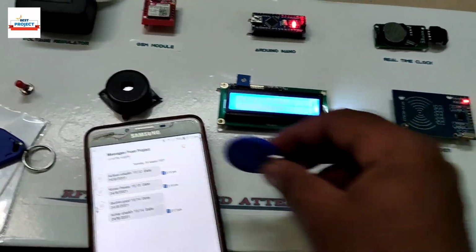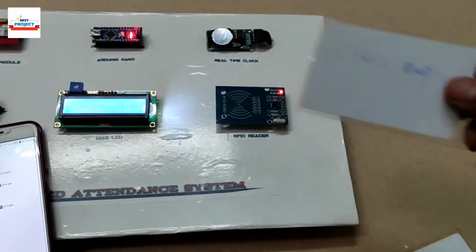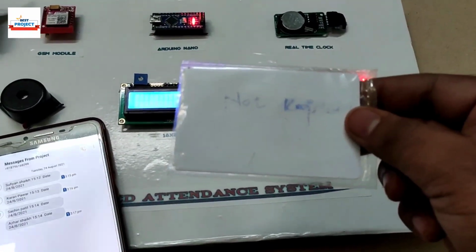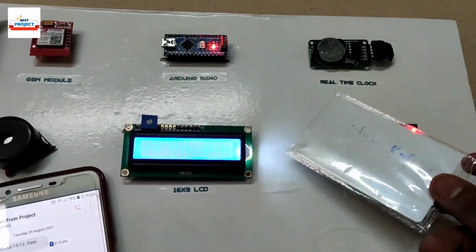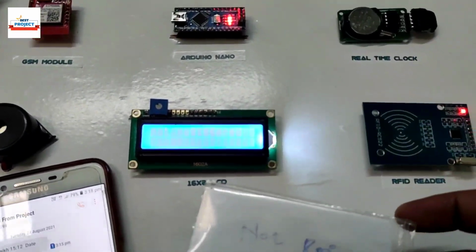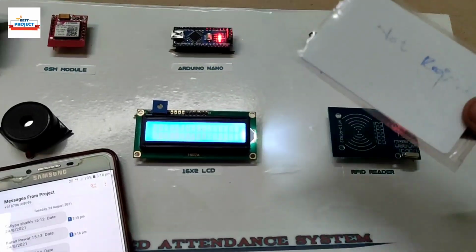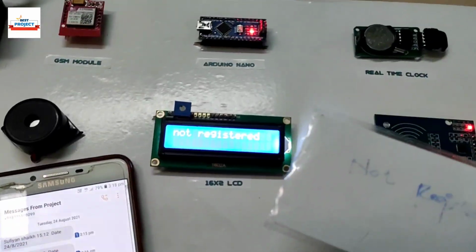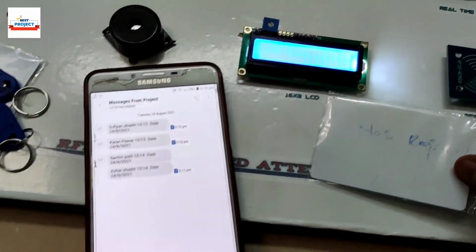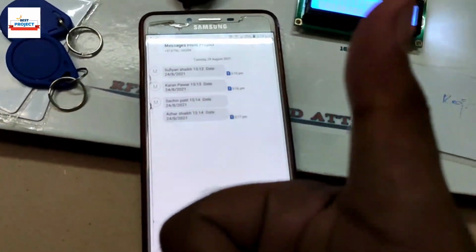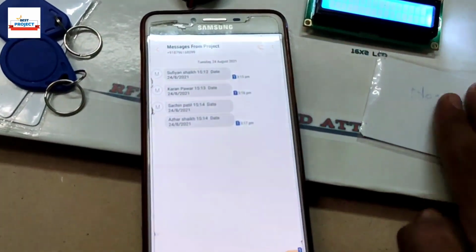Now, let us place an unknown card on the reader and see what happens. Attendance is not recorded, as you can see on the mobile screen. Remember, a long beep sound means the card is not registered. No data recorded for the unknown card.